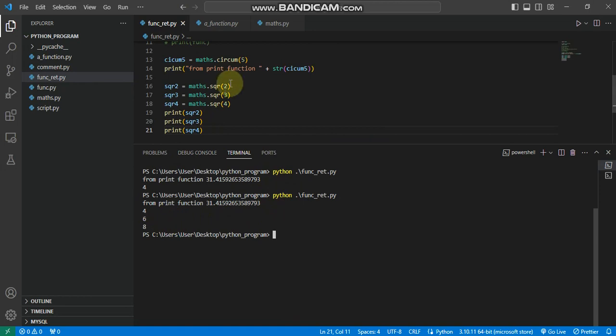It says 4, which is the square root of 4, 2, which is give 4, the square root of 3, which is 9, but here it's returning 6. What is the problem? The square of 4 is 16, but it's returning 8. What will actually be the problem?